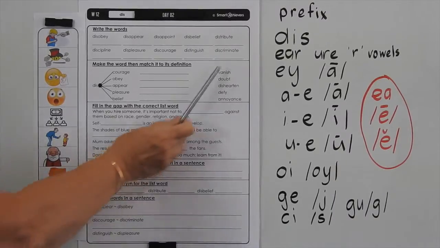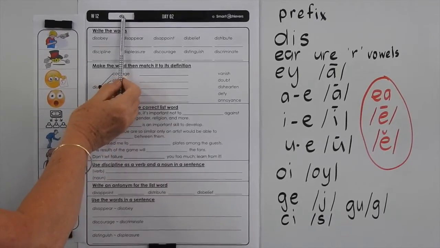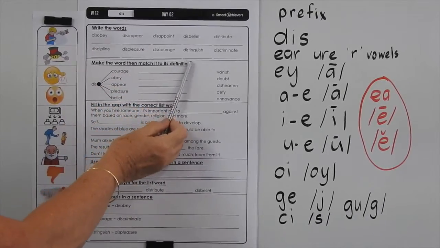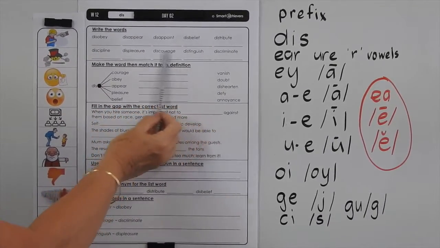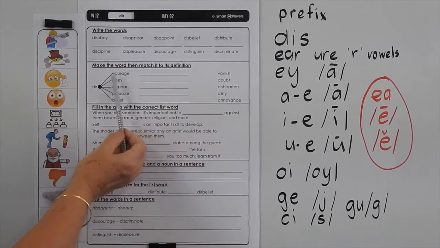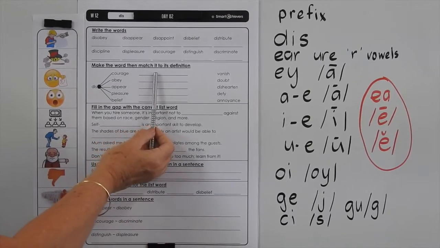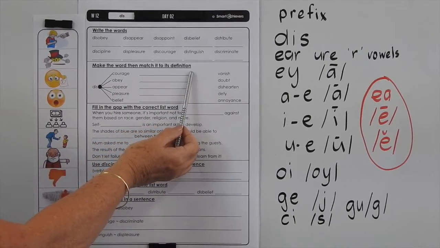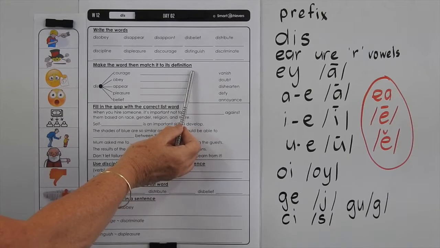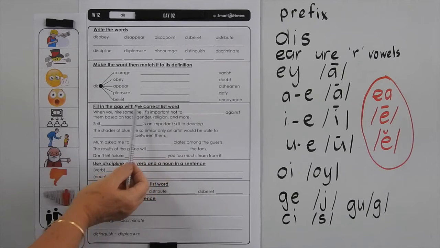You can see from yesterday's work that we're covering a lot more than just the dis prefix in this set of words. So it's very much a revision list for you. So here you have to make the word then match to its definition. So you're just going to join the prefix to the root or base word, write it on the line, and then use a different colour highlighter or pencil or texta to link the word to its definition.